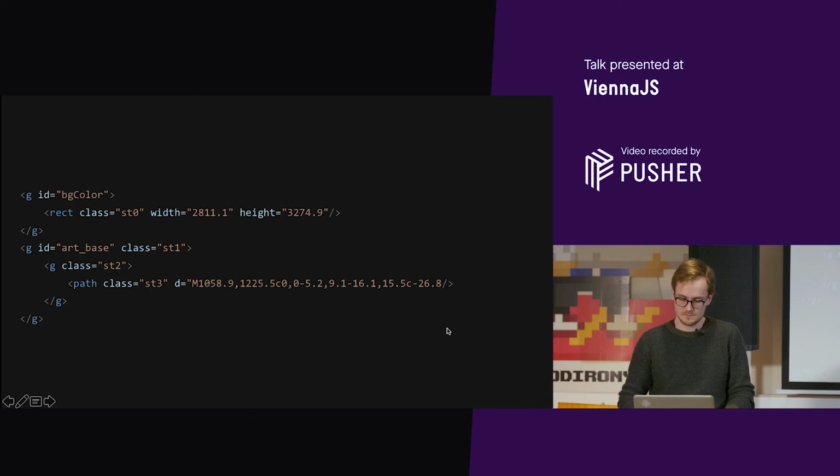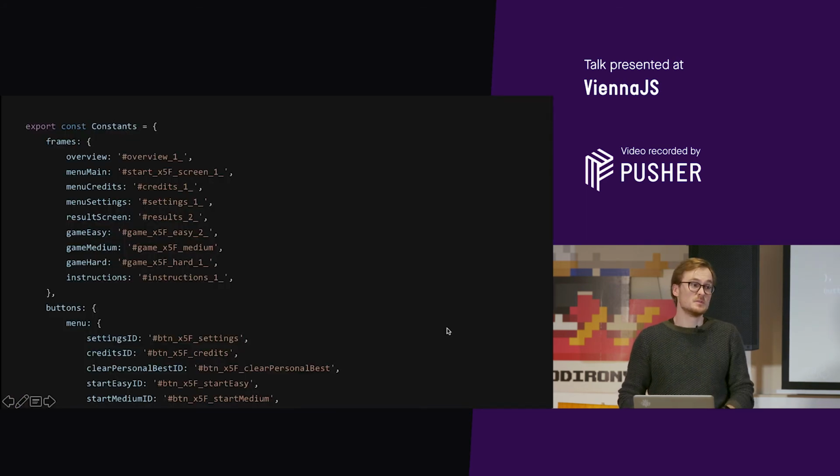And then by hand, we generated our constants file to make sure that at least we don't have that many magic strings. So just one place where we say, okay, the ID of the overview is overview_1_, and the _1_ is something that Illustrator introduced. If something changes in the SVG during the export step, then at least there's only one place that we have to fix. But still, with Illustrator, things can change quite easily. And the bad thing is that you don't really know that things break until they break. That was quite a big issue for us.